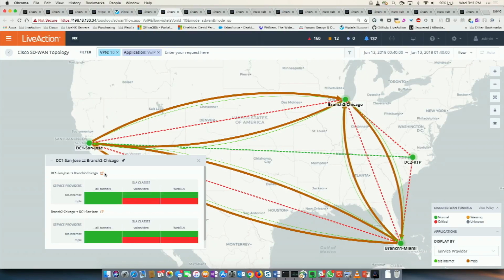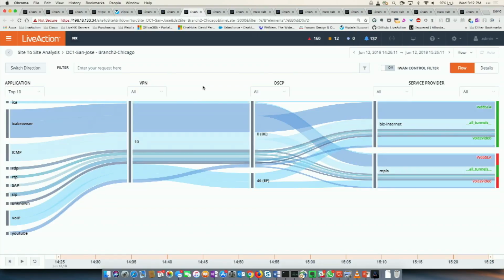So this is the first level. We see the top level, what's happening site to site. By clicking on this little button here in the upper right-hand corner by the site-to-site traffic, we're going to automatically bring up a site-to-site Sankey diagram. So again, the same context is there.